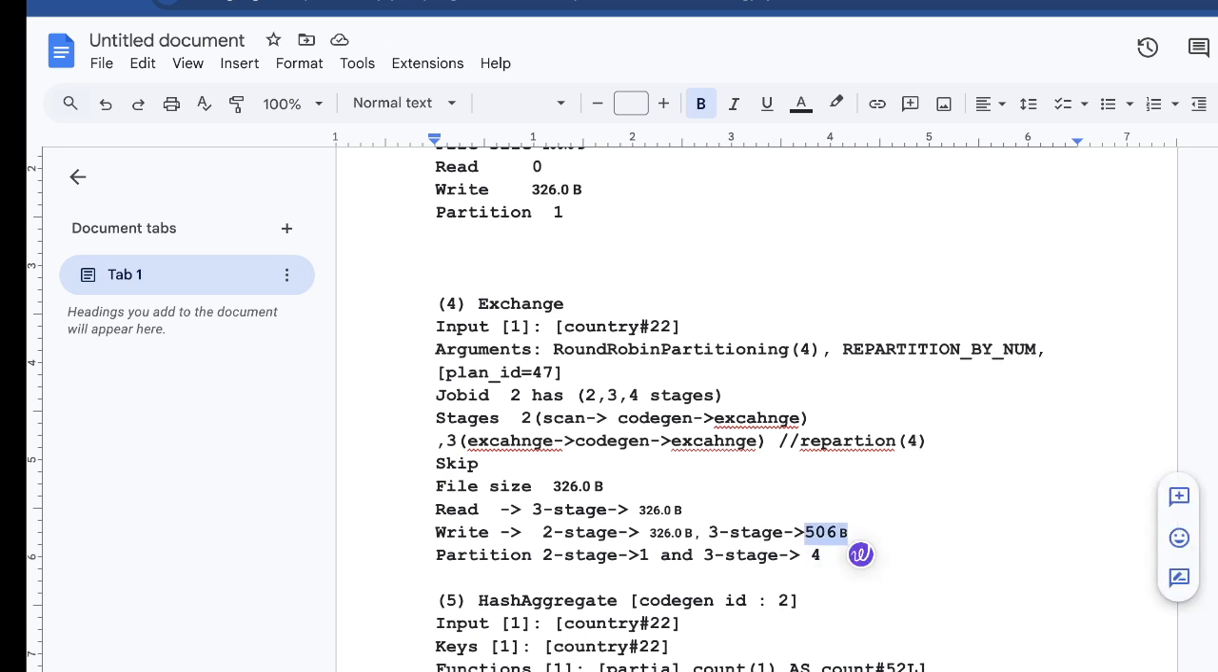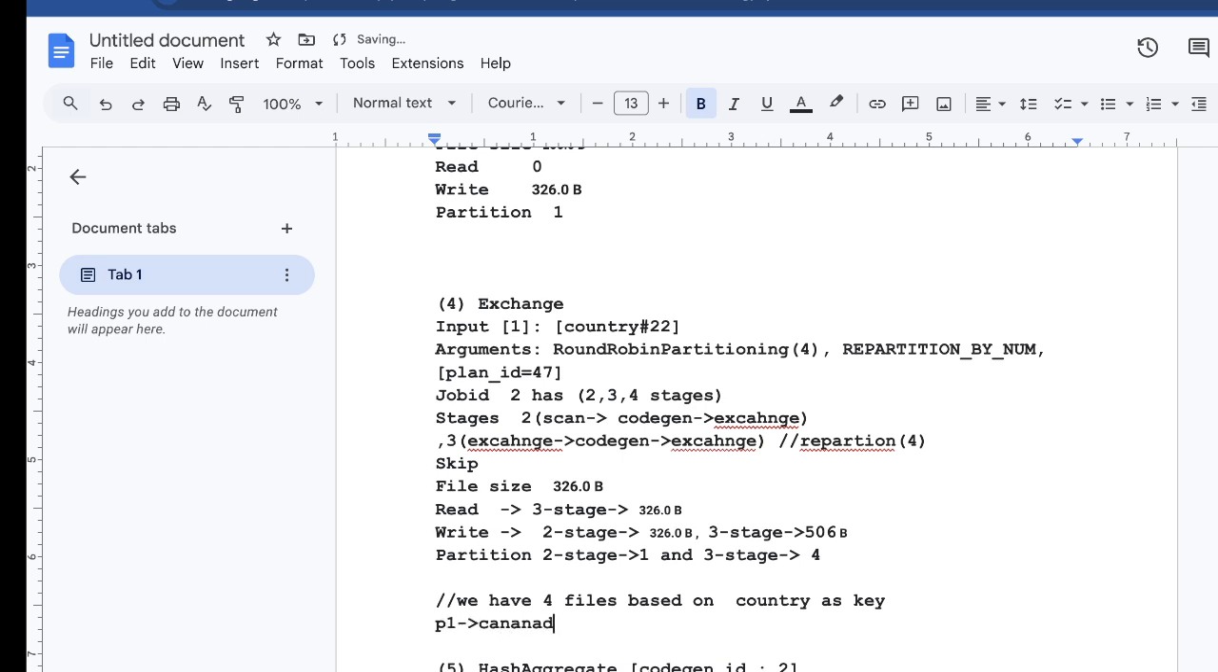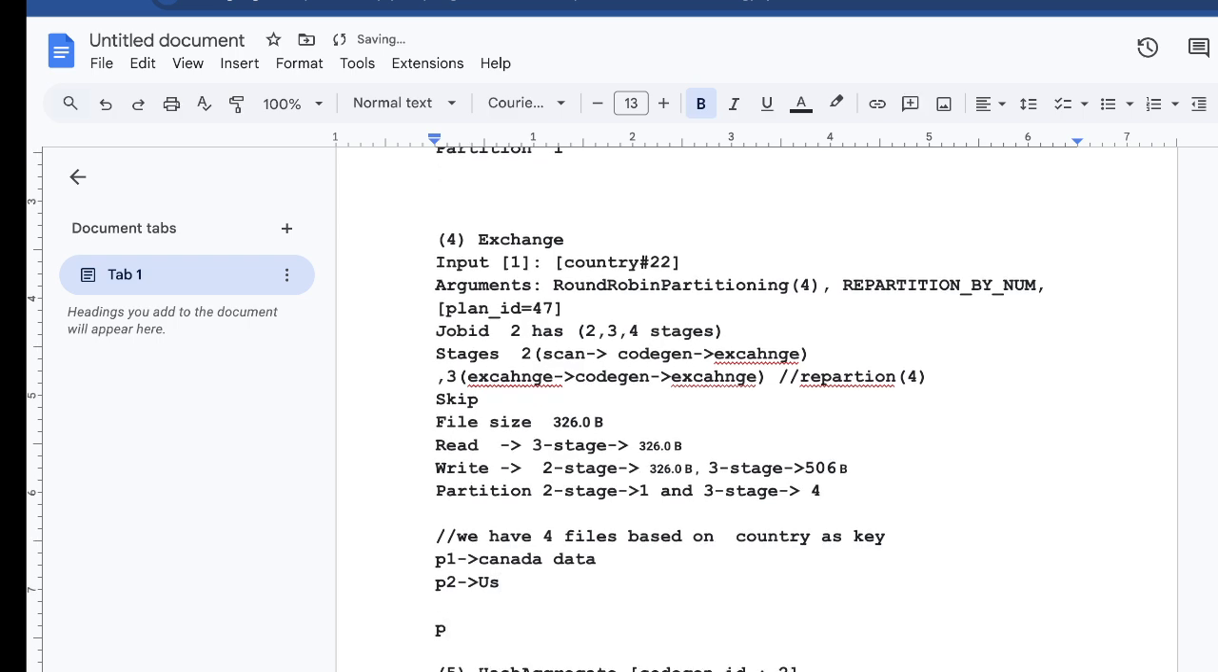So till now we have 4 files based on country as key. Let's say partition 1 is going to have the Canada data, partition 2 is going to have the US data, and correspondingly partition 4. So these 4 partitions are going to have this particular data in the exchange section.